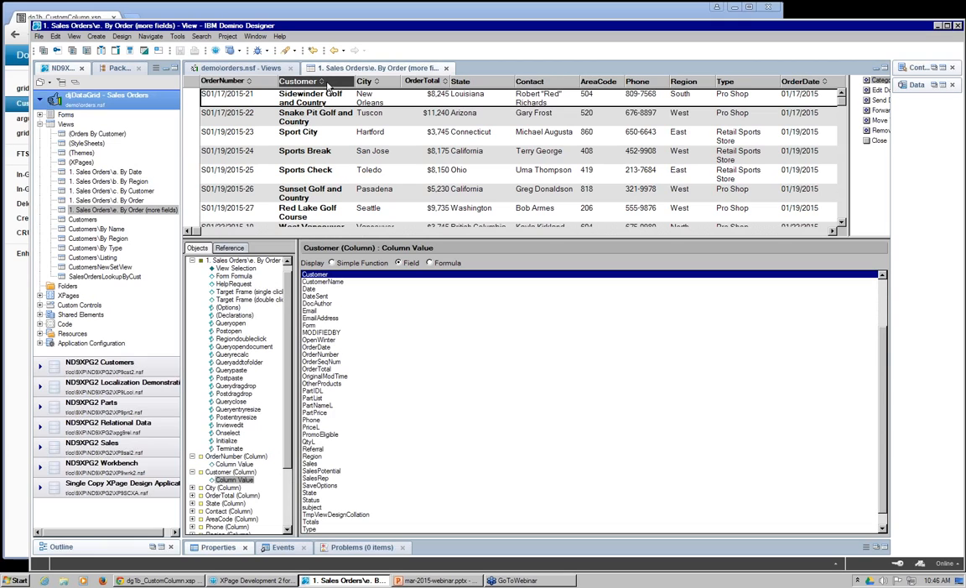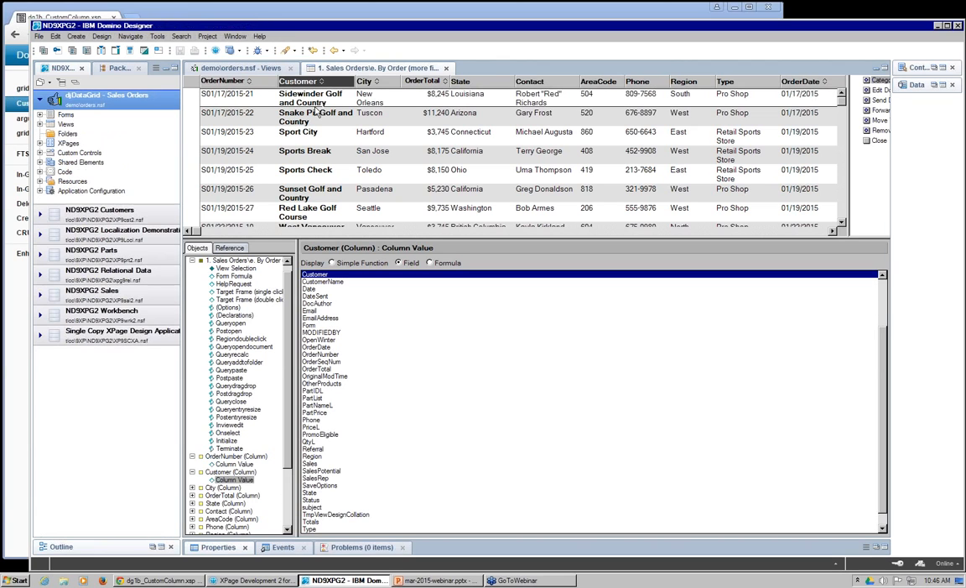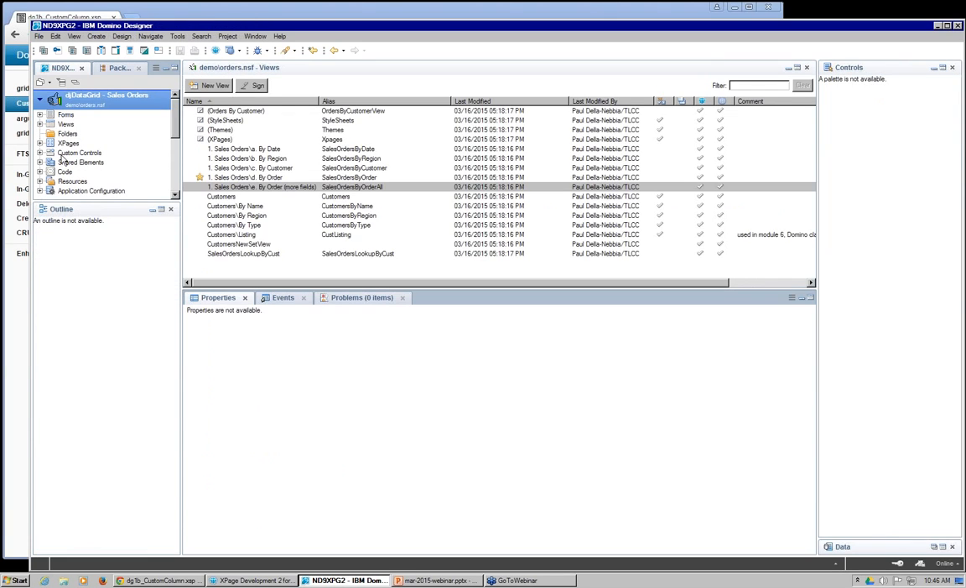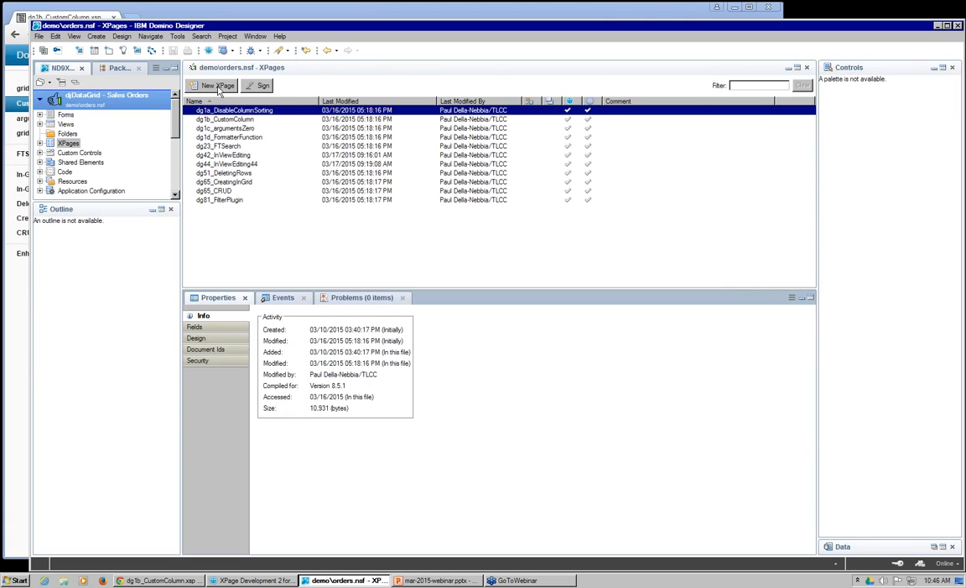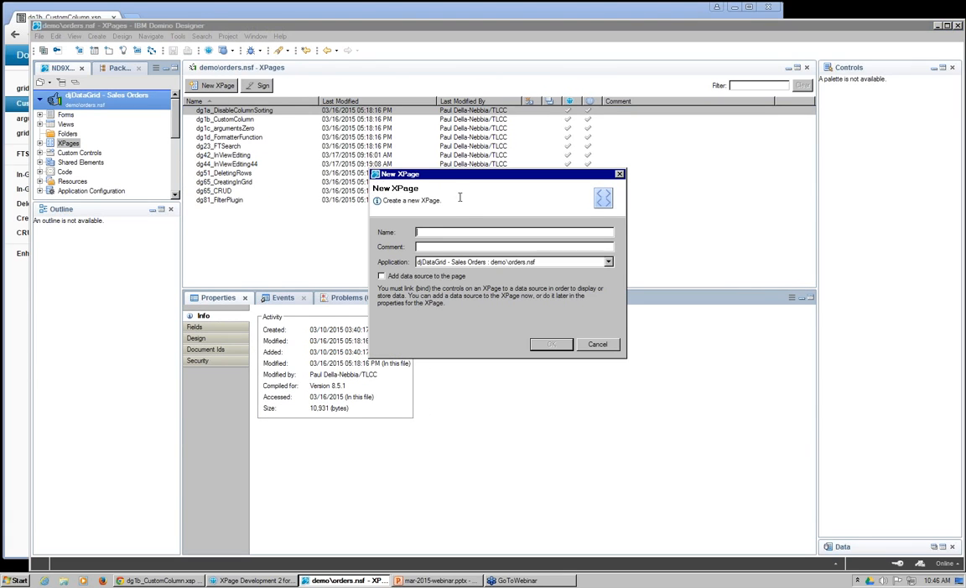Quite a few columns. Some of these columns you can see that they're click to sort, city and order total and order number. State and the rest of these are not set up. Look, it appears that order date also is a sortable column as well in my view. Okay, so I'm going to create a new XPage, and I'll just call it Orders Grid.